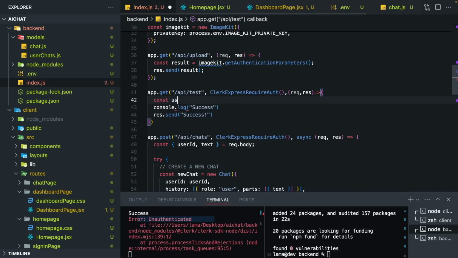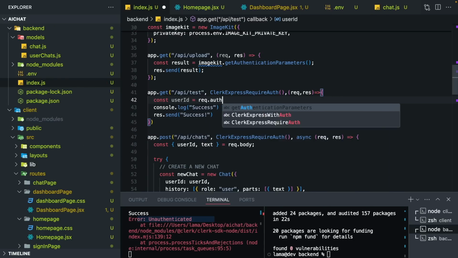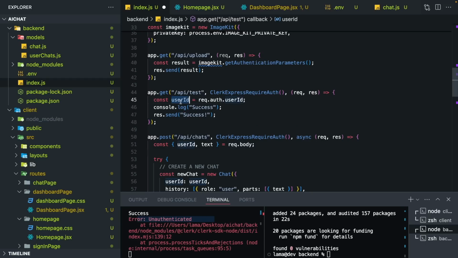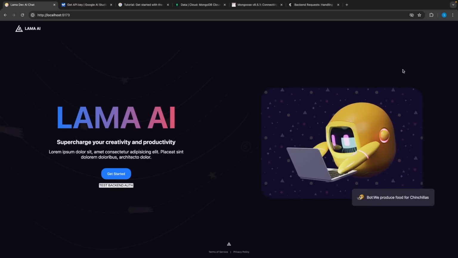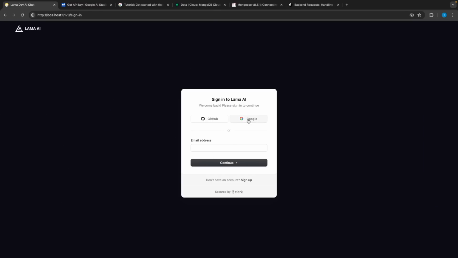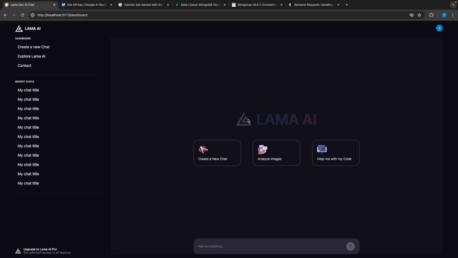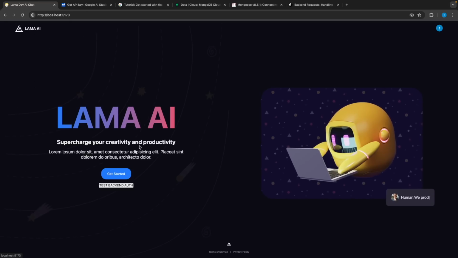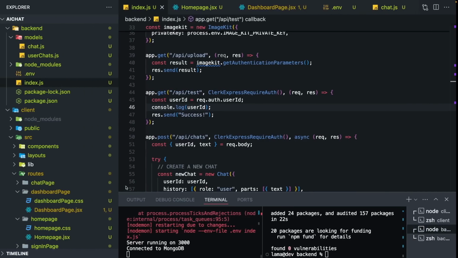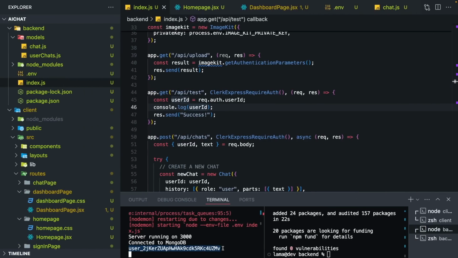And if it's successful, we'll be able to use our user ID here. I'll say const userId, and it's going to be inside our request.auth.userId. Let's see. I'm going to log in. Let's turn back and click. And as you can see, our user ID is here. Right now, instead of taking this from the client, we can directly use this ID.